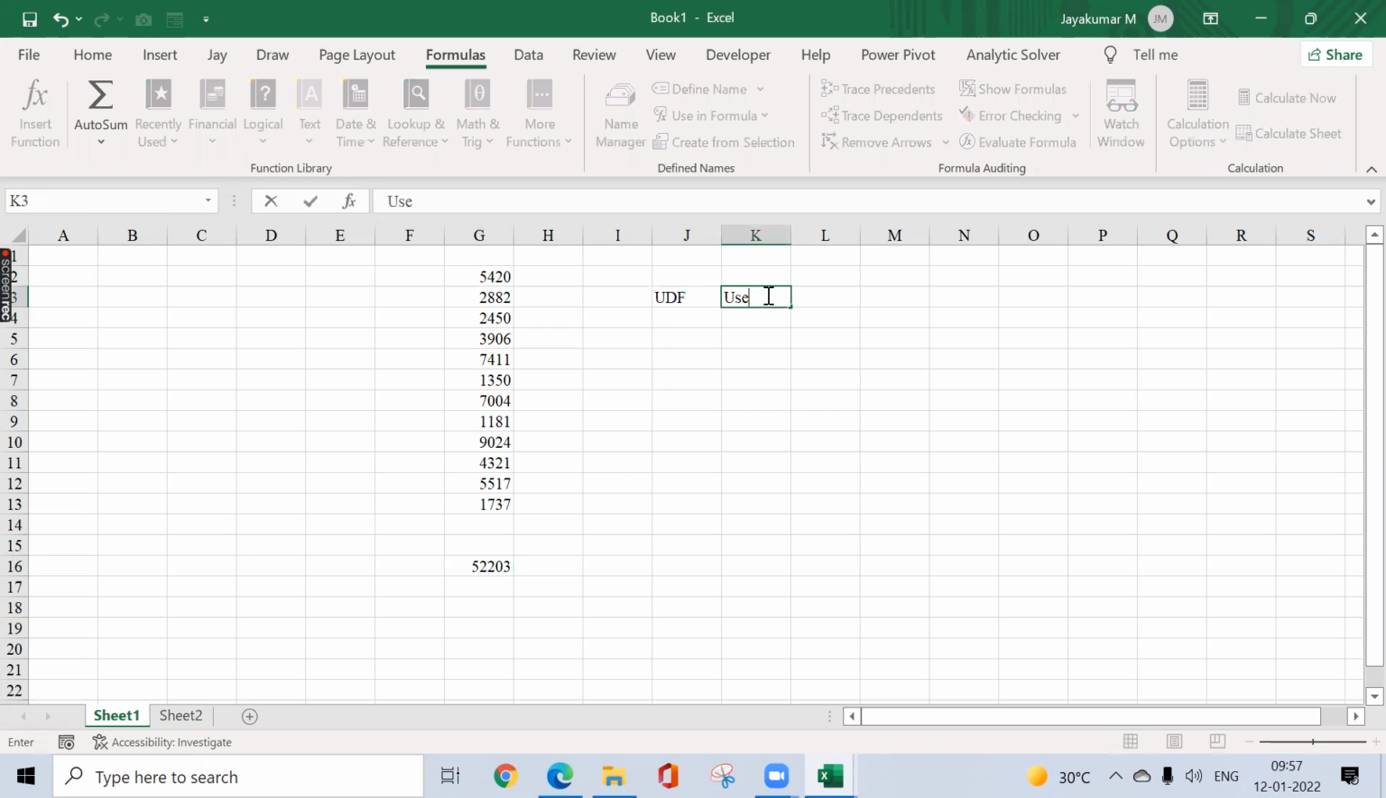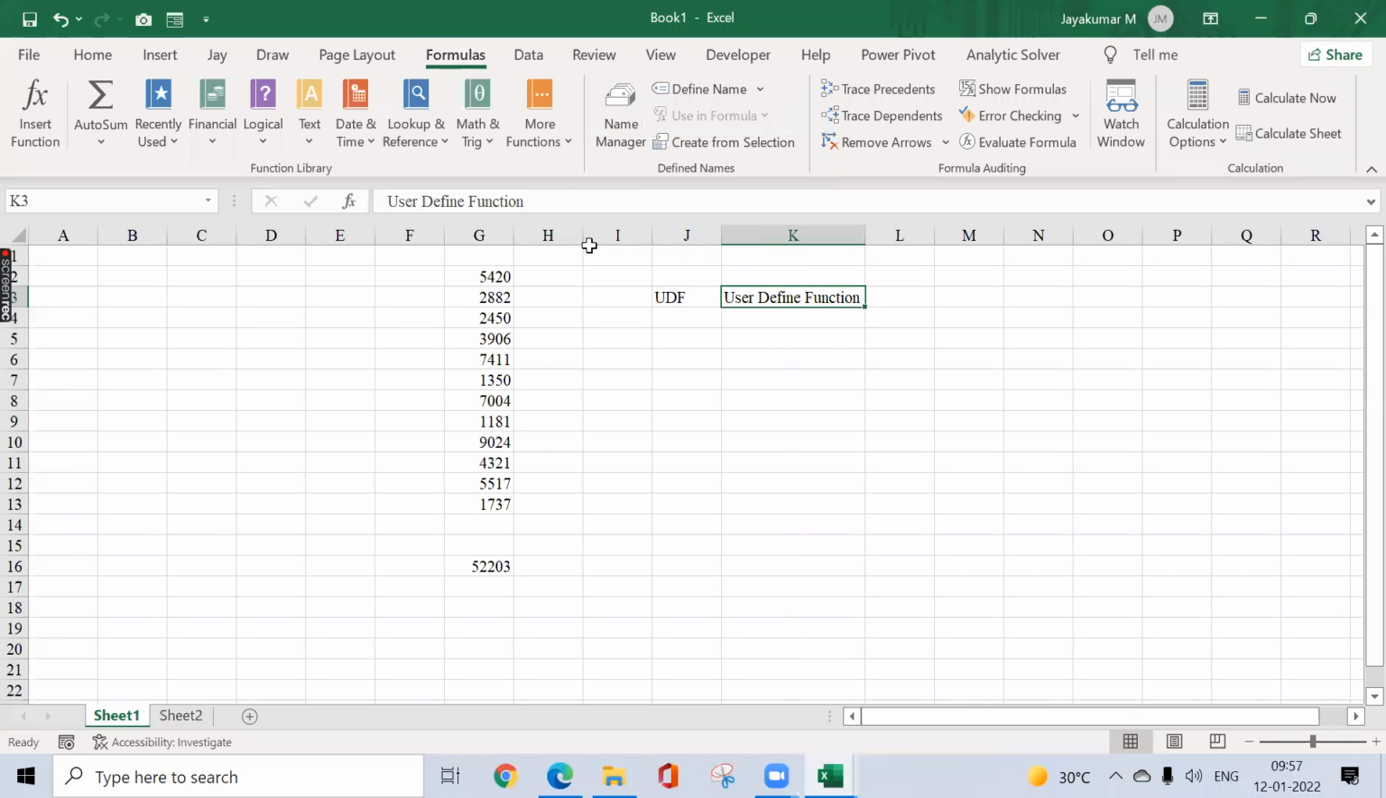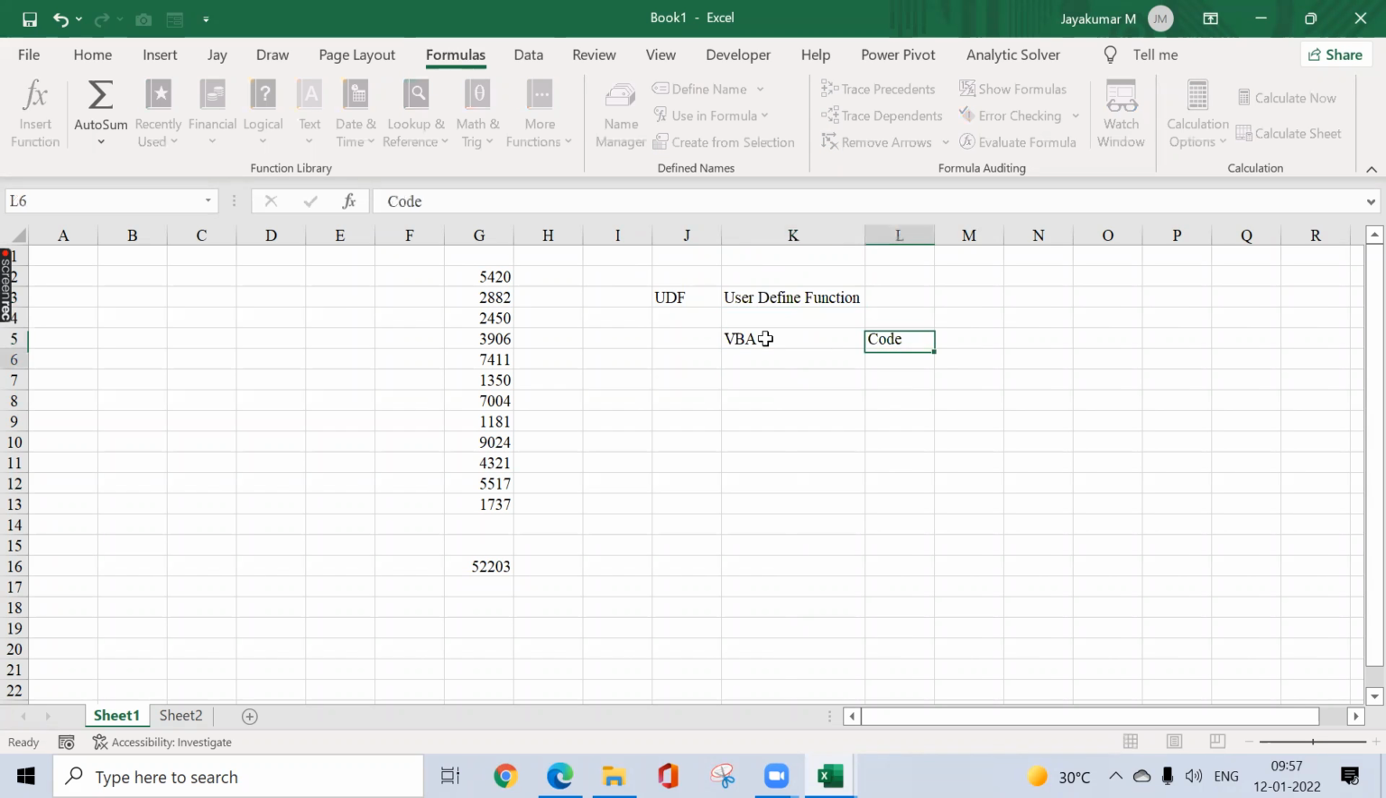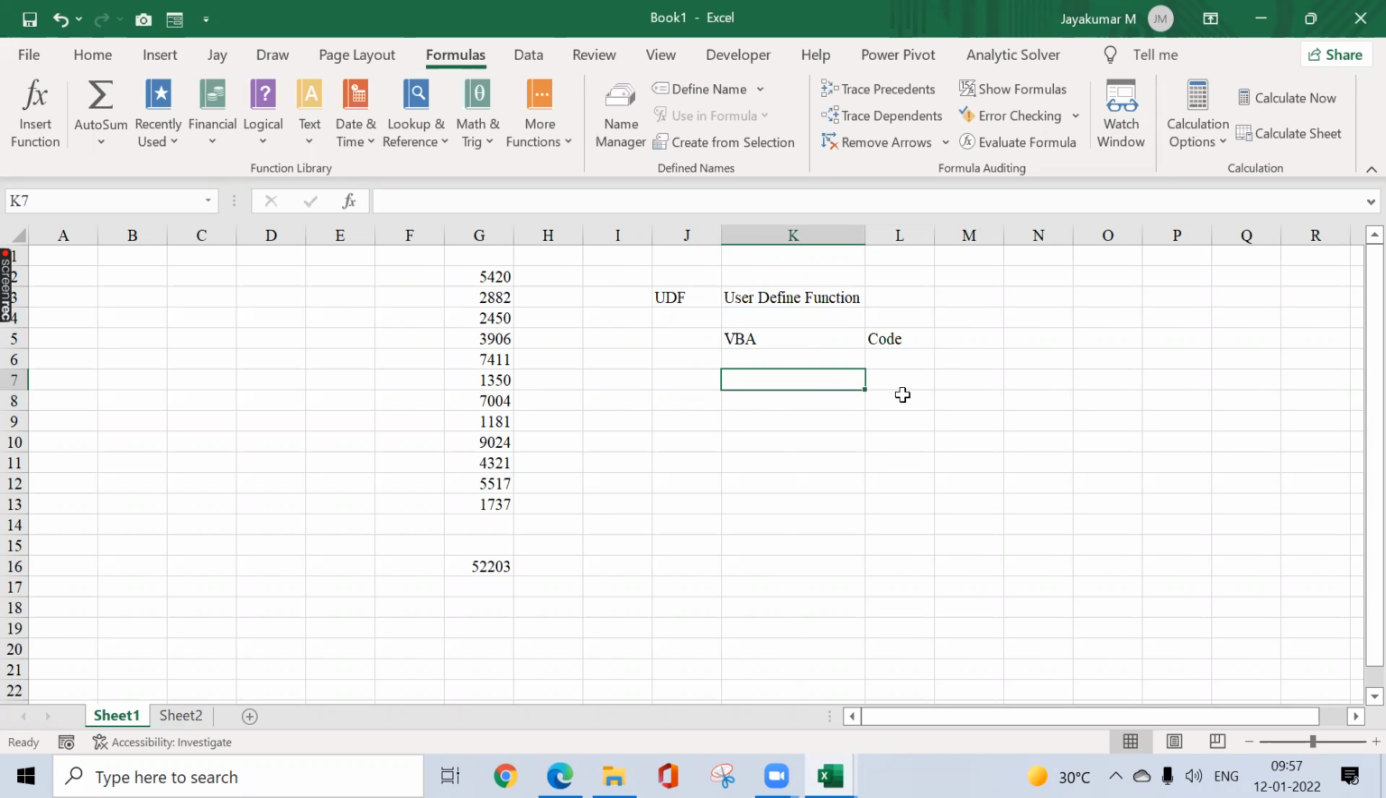UDF means user defined function. Already predefined functions are there in Excel, almost 500 plus functions. But Excel will also allow me to type my own formula. For example, with the help of Visual Basic for Applications, VBA programming code, you can create your own formulas.